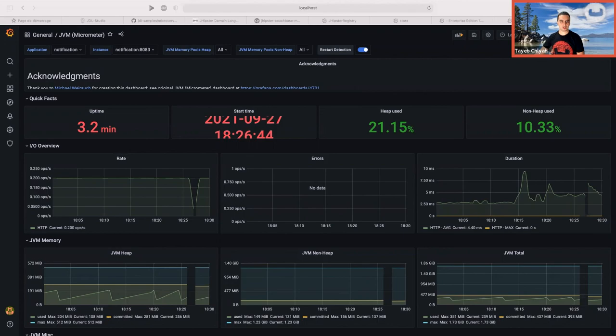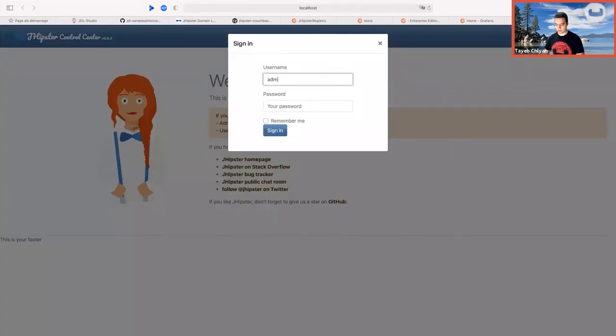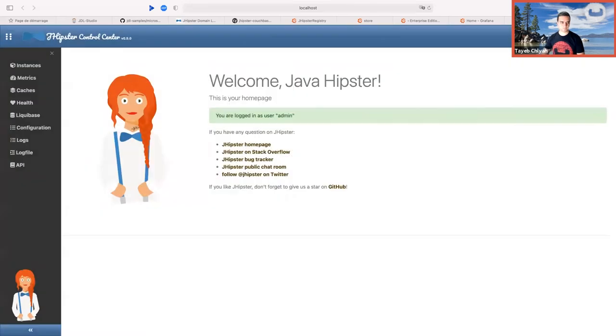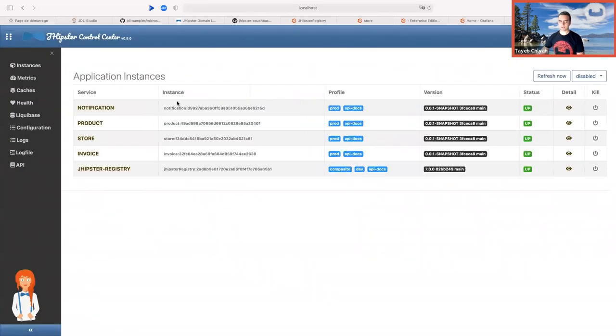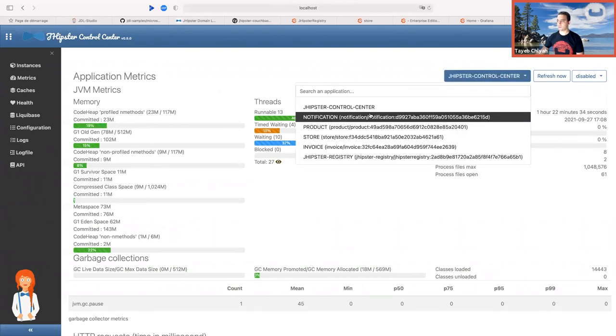We also have the JHipster Control Center, which is a centralized app to help you monitor and manage your applications. Okay, let's log in. Same, admin. Here you can see all the instances like for the JHipster registry, but also metrics, health, configuration, and logs. But the difference is here you can see them for every microservice.